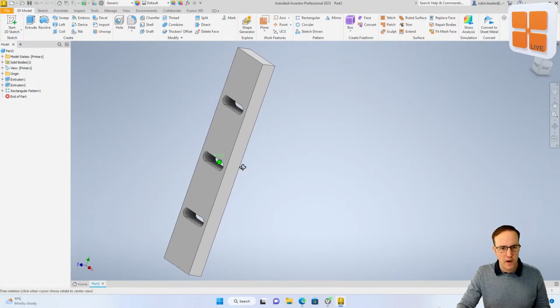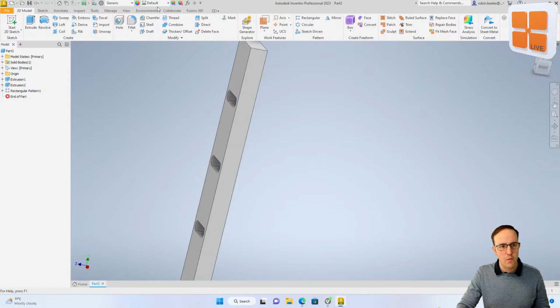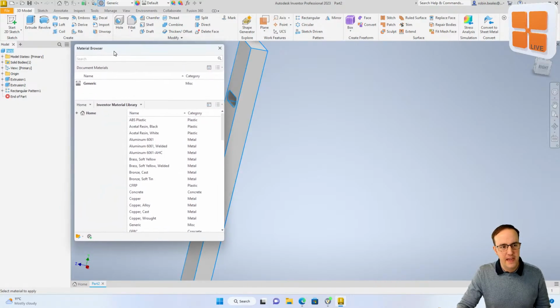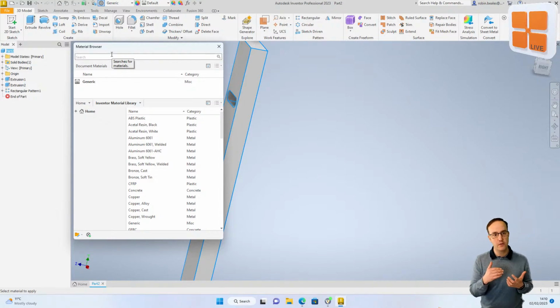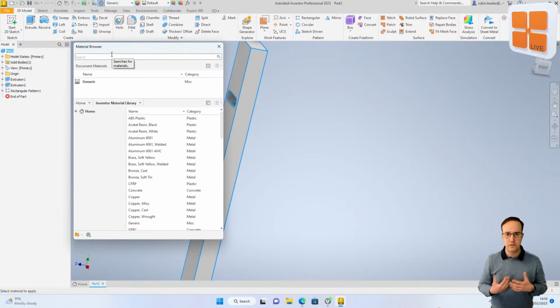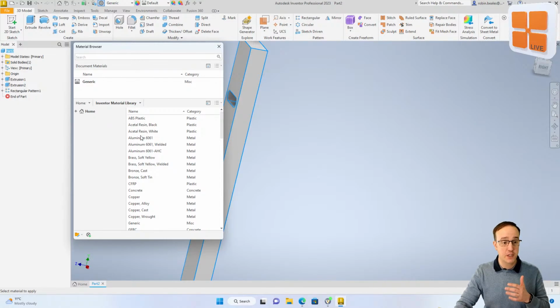Once we have our component, whatever it looks like, it's important we give it a material. The way in which the Inventor FEA works is it uses the physical material from the part. So within the Inventor material browser, physical materials, this is not the appearances, which are just to do with the paint, the finish, the color. The physical materials all have physical properties against them.